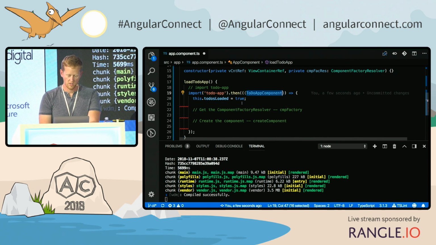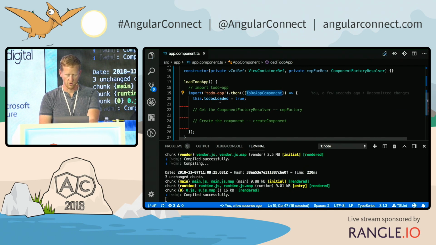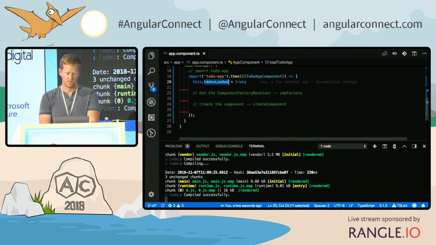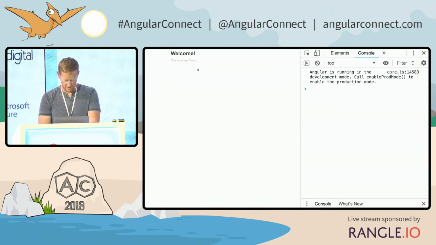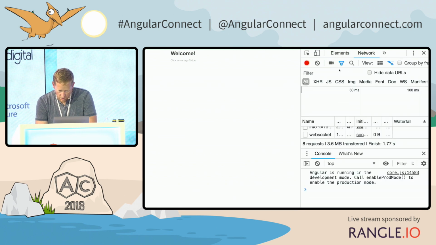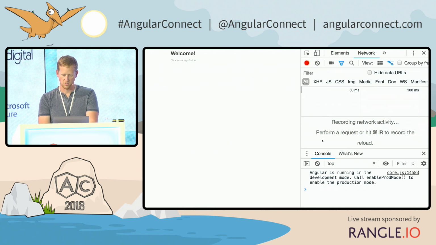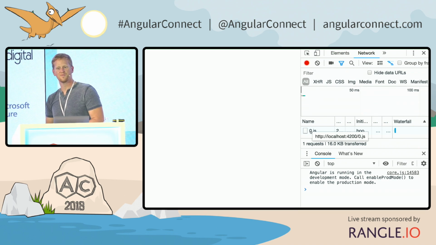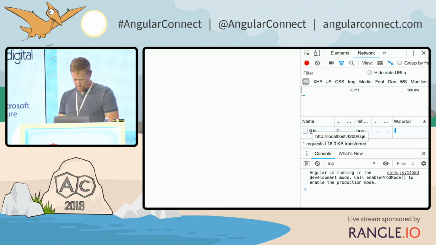So if we were to just save this right now, we're not actually going to do anything. But what we should see is that the then has run. And after the then is run, we're going to set to-dos loaded to true. And so the welcome should go away. Before we do that, let's just go over the network and make sure that we haven't already downloaded this code. When we click this, we get this file called Zone.js. Webpack has renamed it to Zone.js.